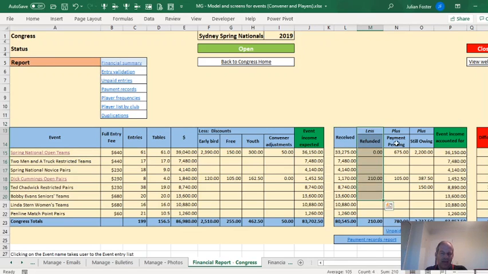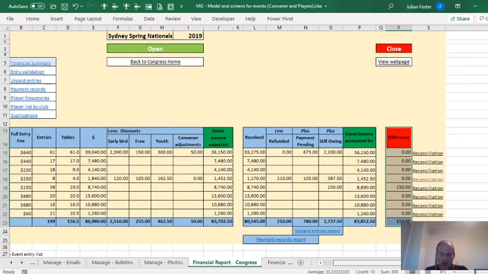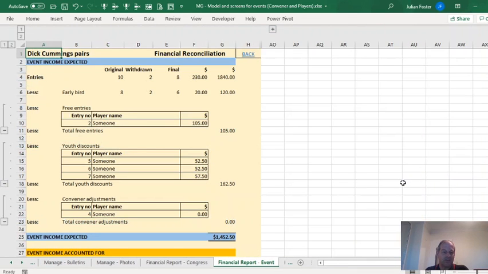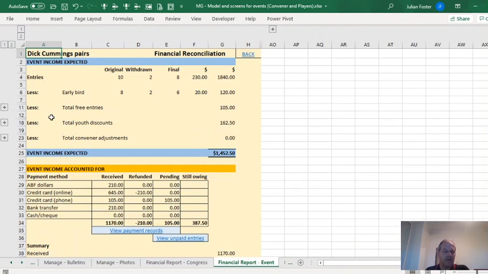What have we repaid? What is still pending? So, for example, bank transfers people have said they're going to pay, but they haven't done so yet. And what's still outstanding? And of course, that should come to the same amount as this. And if there's a difference, that will show up here. We are looking at a further summary for each individual event, just showing that in a bit more detail.